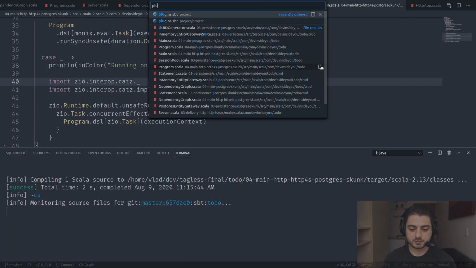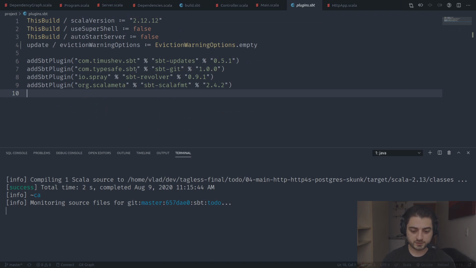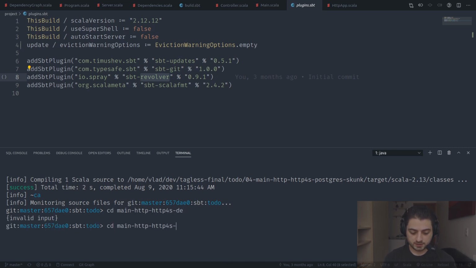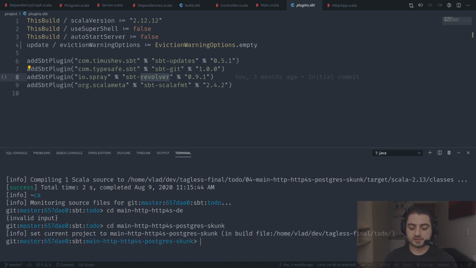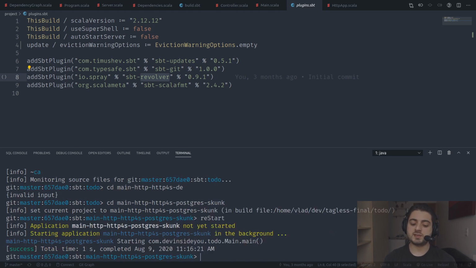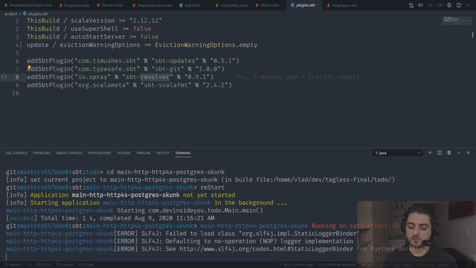As a reminder, I'm always using a plugin called Revolver, which is over here, which gives us access to the main-http-4s delivery Postgres this one. So instead of just run, or instead of just R, we're going to say restart. The difference is that it forks the JVM, so if we do something wrong, we just type in restart. It's just going to kill the JVM. We're not going to have any unclosed sockets or anything like this. All right, so it's already running, and we're seeing some errors because we don't have any logger. We actually can go and fix it real quick.